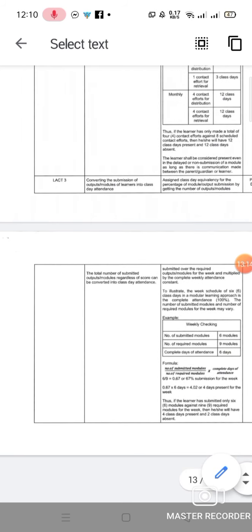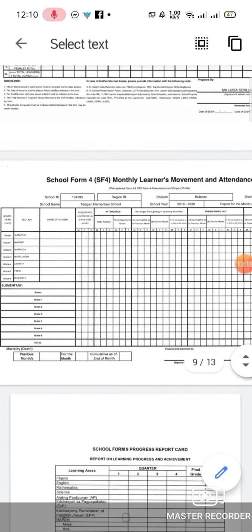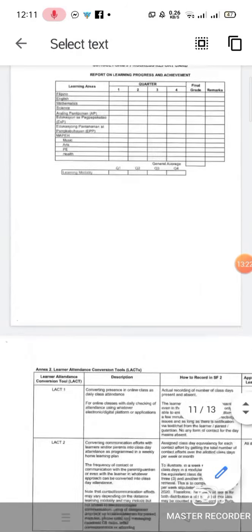Okay, so kung makikita nyo yung mga forms natin, nandyan na rin at madali lang. Konti lang naman yung nadagdag dito. At parehas lang din naman dun sa una.